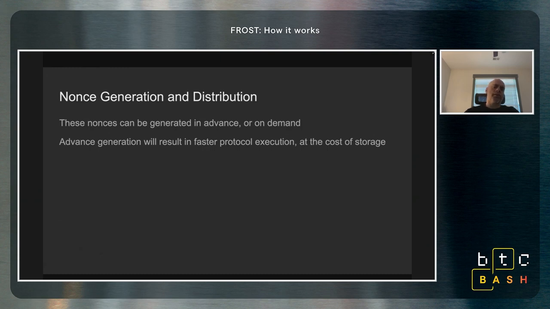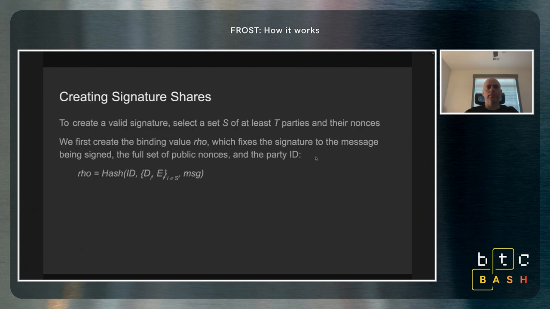But this is a trade-off, like all things in life. If we generate a bunch of nonces in advance and store them, then we can run the protocol faster. But we have to store them, and we have to keep them stored, and we have to have everybody seeing the same view of this storage. So these are our options, and these are the trade-offs that they have.